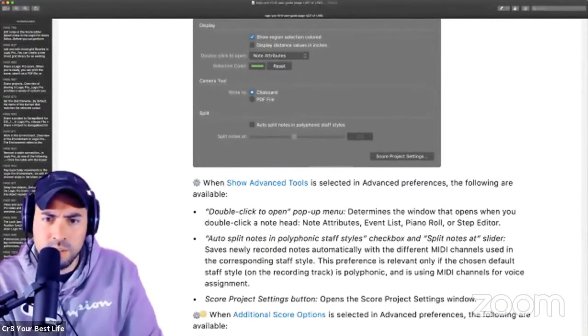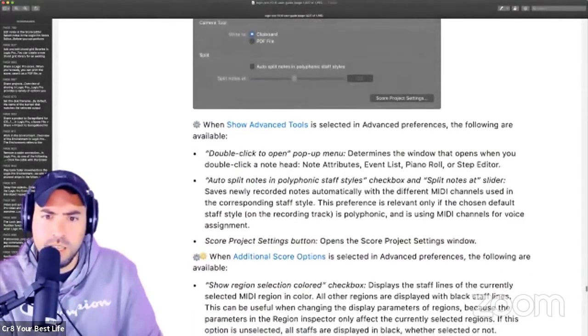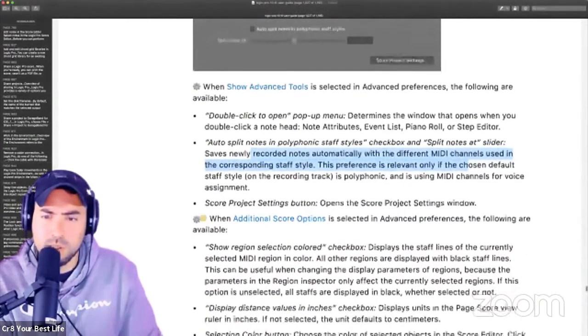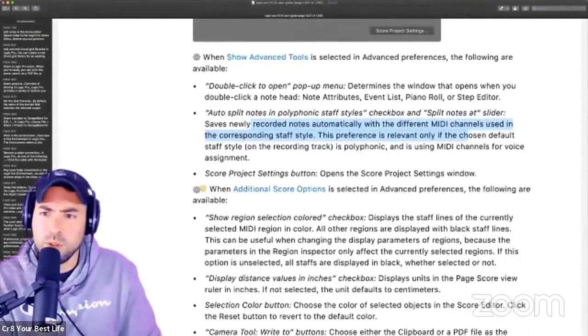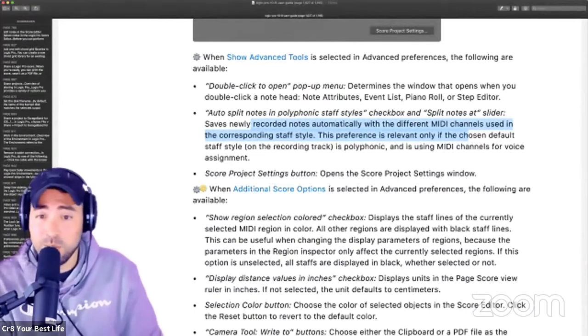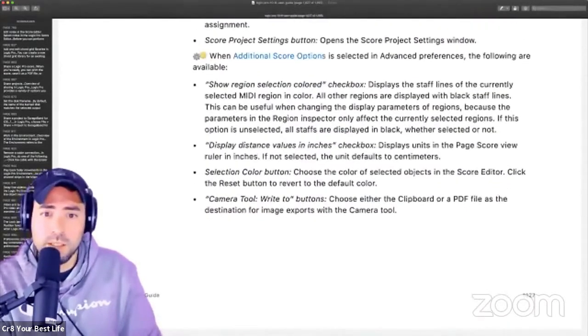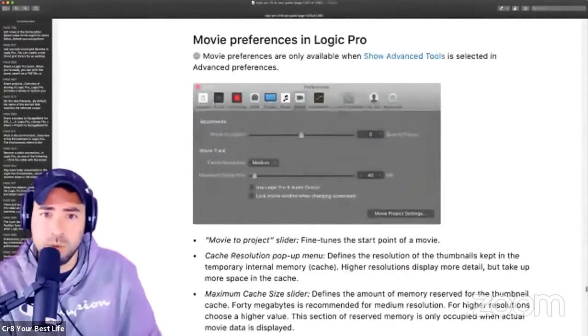What is this? Auto splits notes in polyphonic staff styles. Saves newly recorded notes automatically with the different MIDI channels used in the corresponding staff style. This preference is relevant only if the chosen default is polyphonic and is using MIDI channels. So maybe like if you're playing a bass on the left-hand side and a piano on the right-hand side. I would assume. I don't know, to be honest. The rest of this we do not have at our disposal.